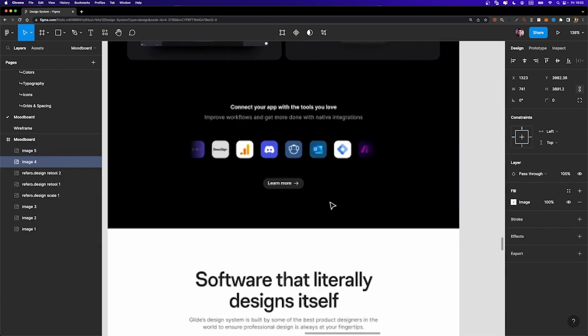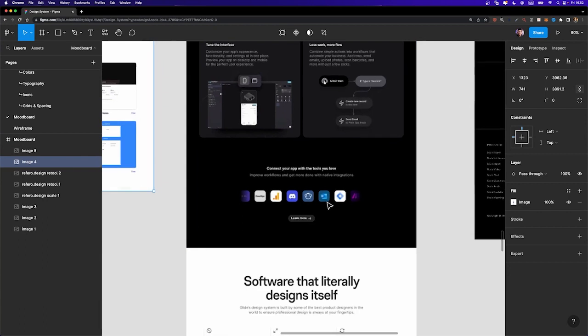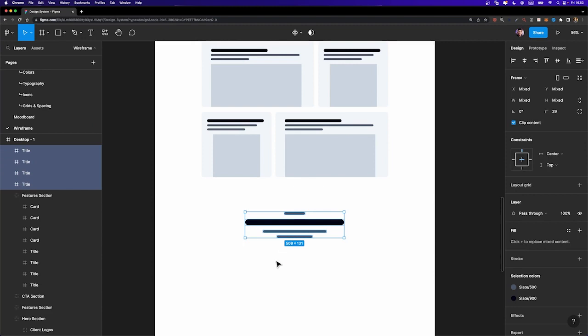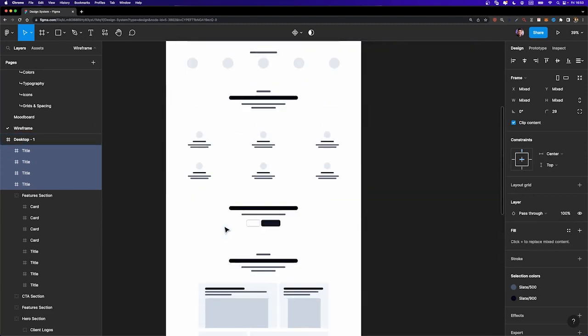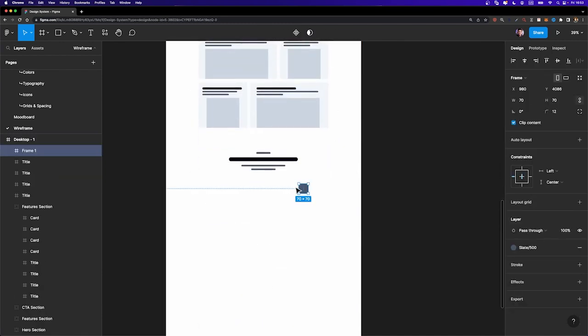Here, if I go to my mood board, let's see what we can find. All right, there it is. As you can see here, we have an integration section. Connect your app with the tools you love. So there is a title, a description, and also a few logos. So here I'm gonna place the product logo, basically the Polio logo. Let me select it in the nav bar, copy it, and just paste it here. I'm gonna place it right here.